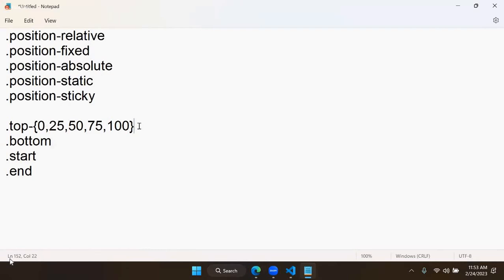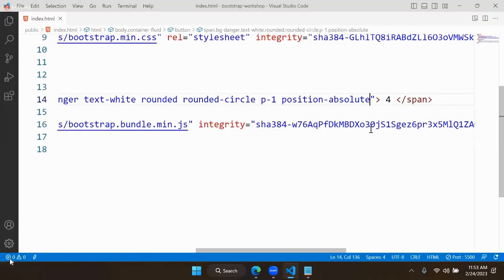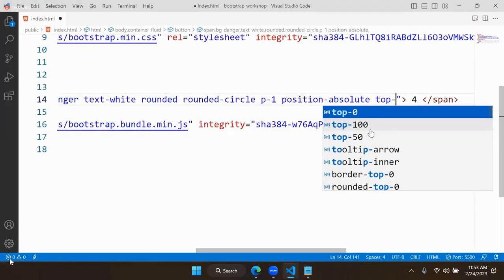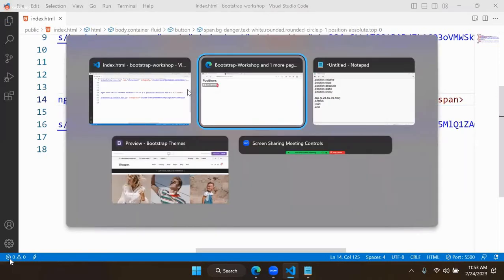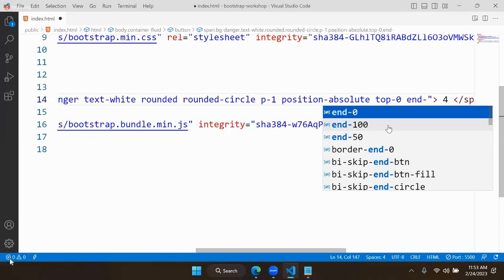See what happens now. For this circle, I am adding top 0. And you can see it is at top 0 there. And I am using end 0. End 0 means right side.